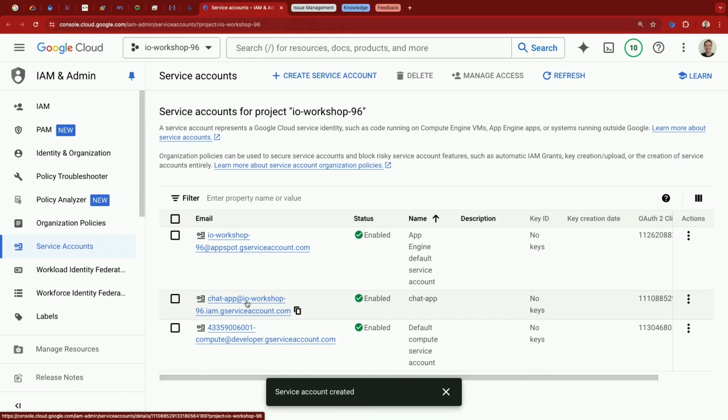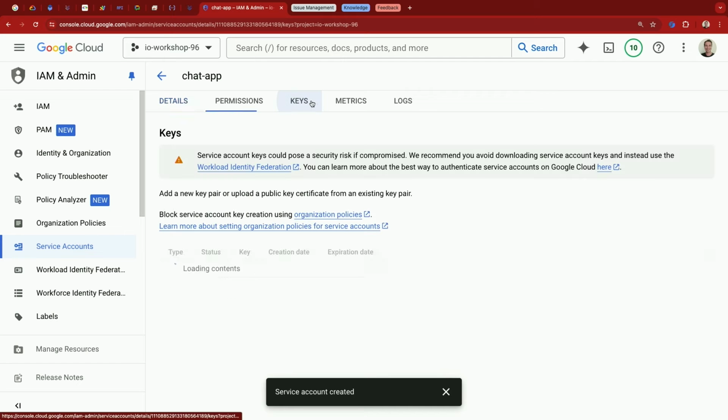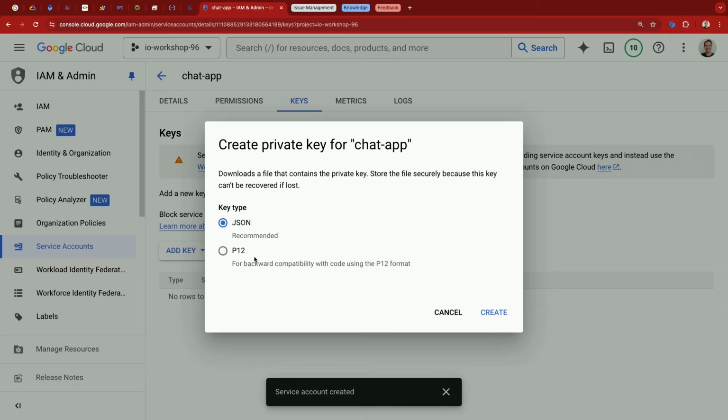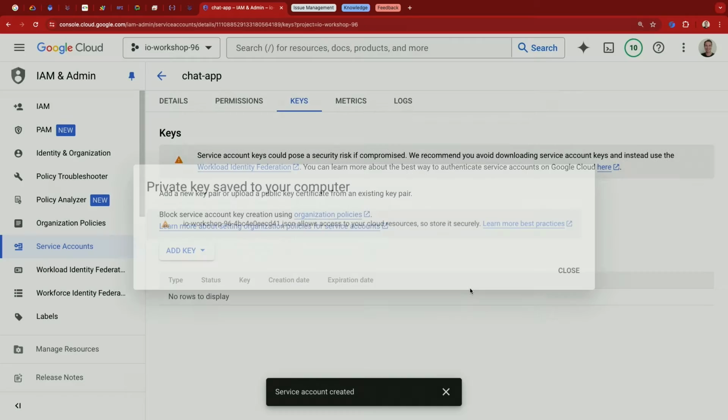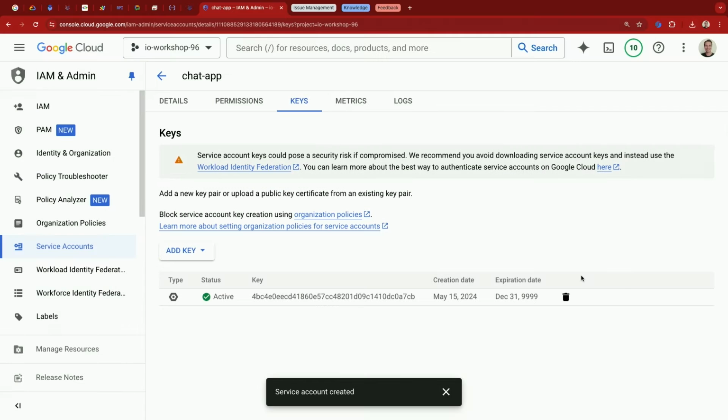As soon as we create this service account, we can just select it. And we want to create a key for it. So we'll just add the key, create key, and select JSON as a format. From there, I can just create. And as you can see, it's automatically downloaded locally. So I will keep it for now here.